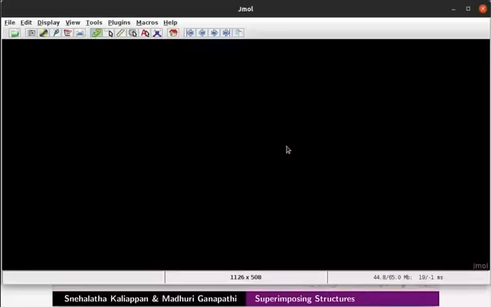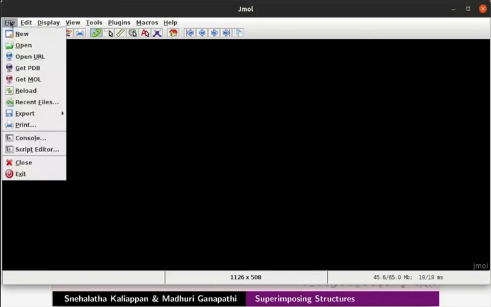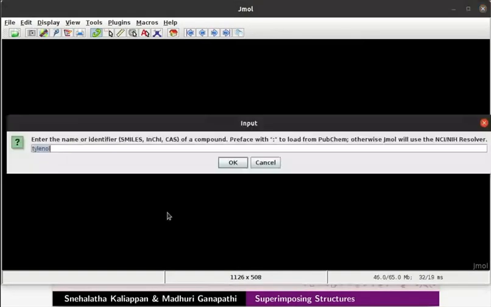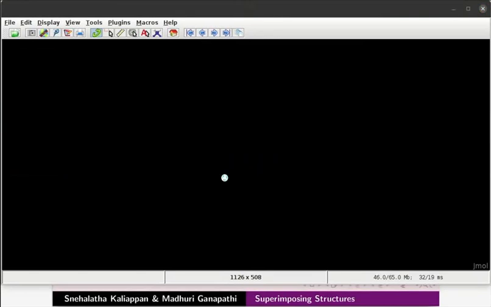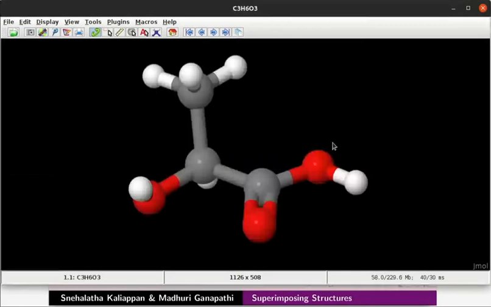Here I have opened the Jmol interface. Let us begin by comparing structures of the simple organic molecule lactic acid. We will load the model of lactic acid from the database. Open the File menu and select the Get Mol option. Type lactic acid in the search field and click on the OK button. The model of lactic acid is displayed on the screen.